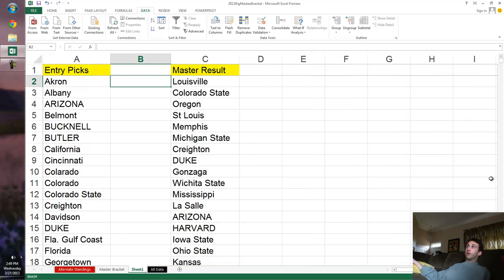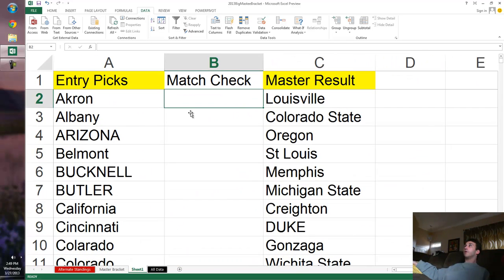And I'm going here into cell B2. This is going to be our match check column. I'm going into B2, and I'm saying equal sign because we're writing a formula. Zoom in so you can see me write this formula well.